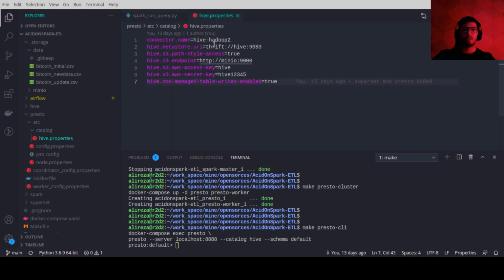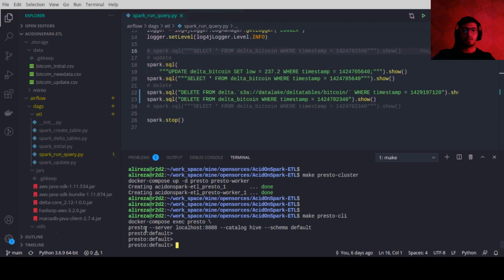Here you can see that we mentioned the metastore. Also we mentioned the S3 path for the data object storage, or data warehouse, or data lake. This is the access and secret key. So here the catalog is going to be Hive, and by running this command it will start the Presto CLI with catalog Hive. I can just run show tables.